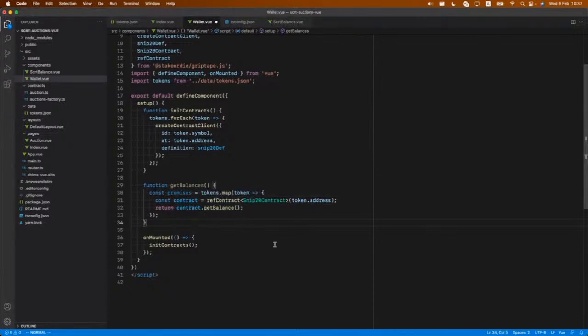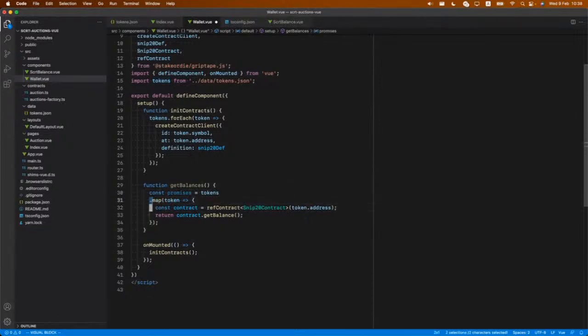So now, before we actually call the get balances, what we want to do is to filter out those contracts that we have viewing keys for, because these are SNIP-20s, and the get balance query requires the address and the viewing key in order to work. So before I call the get balances, I'll need to filter out those tokens in which I already have a viewing key.